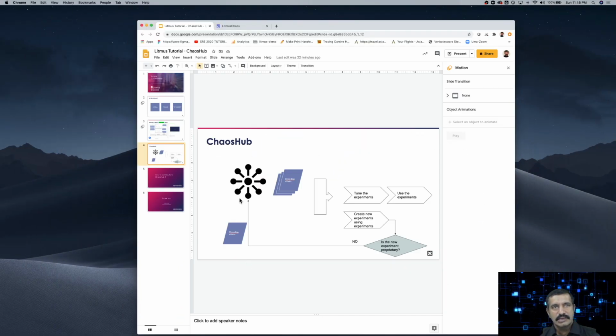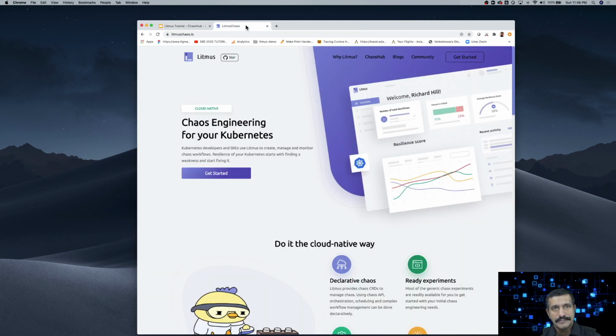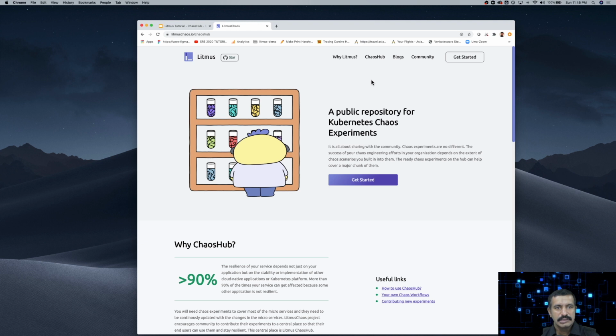So let's take a quick look at the actual hub. This is the website. You have a chaos page. In this page, you will get a little bit more details about what is Chaos Hub and why Chaos Hub. What is Chaos Hub is nothing but like any other charts hub. It's a public repository for chaos experiments.